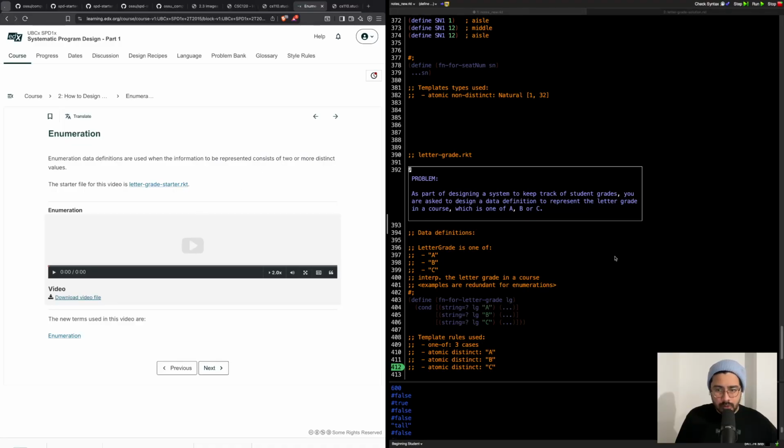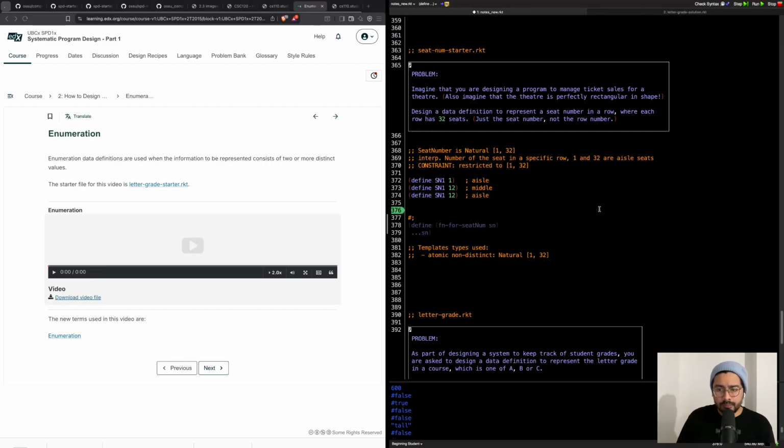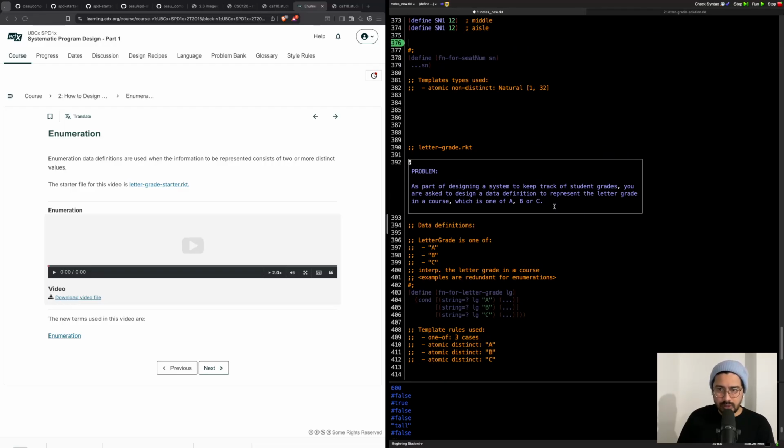Okay, letter grade starter. Let's see what that is. As part of designing a system to keep track of student grades, you're asked to design a data definition to represent the letter grade in a course, which is A, B, or C. Okay, so enumeration is where you have a limited set of possible options. It is one of A, B, or C. Interpretation is a letter grade in a course. Examples are redundant. For enumerations, you don't need to give examples, because it's either going to be A, B, or C.